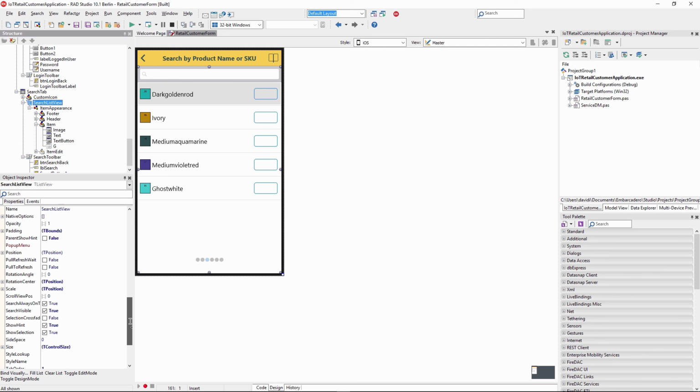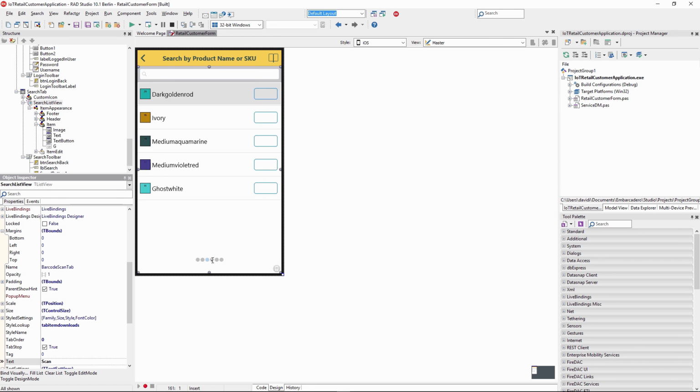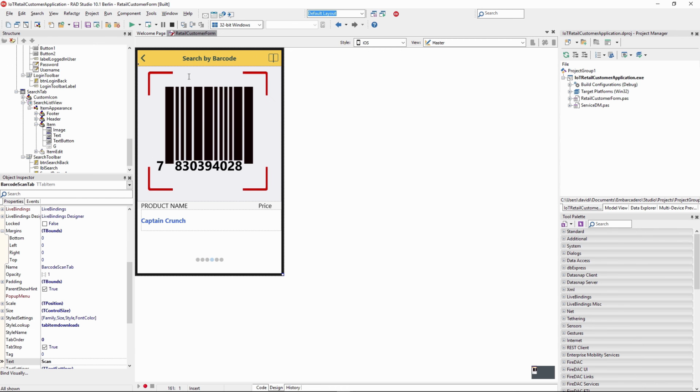So here we have the ability to easily search within the list by enabling search always on top and search visible. Now let's go to tab item 4. This is our product barcode. We've set up an area here that represents the barcode scanner, and we'll see that in just a little bit.